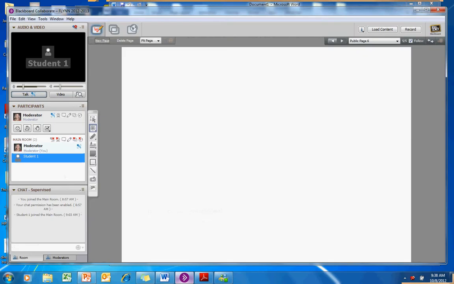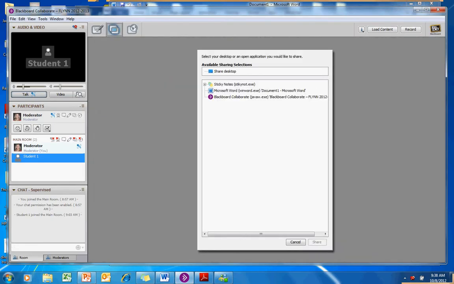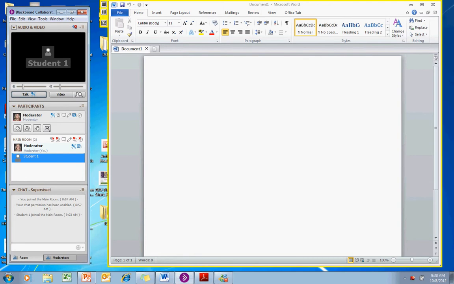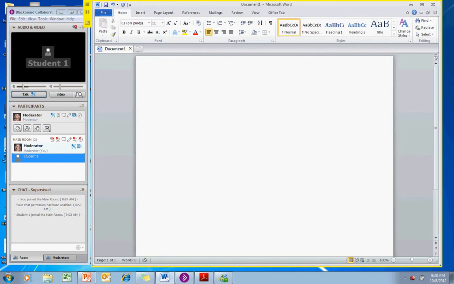Go back into Blackboard Collaborate. Click on Application Sharing. Choose Microsoft Word. Share. OK. And now you can go ahead and type in your Word document. You can do this within the whiteboard screens of Blackboard Collaborate, but sometimes when you're really looking for correct capitalization, punctuation, spelling, you have more tools within Microsoft Word than you do within Blackboard Collaborate. So it might be more appropriate to actually work on writing within Microsoft Word.